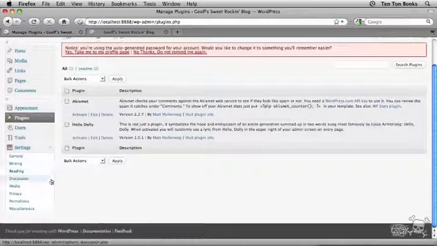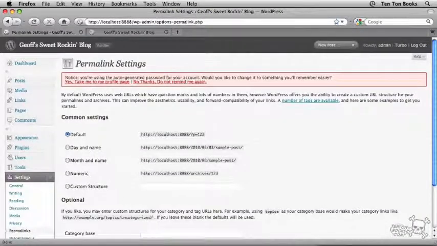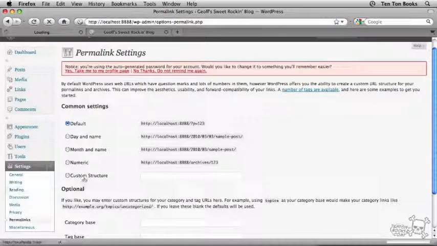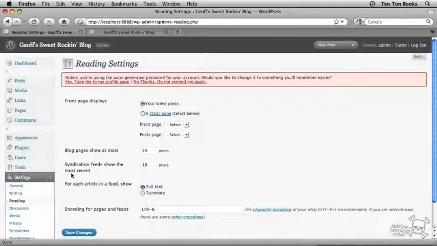And what you'll find underneath settings is some options, some settings for customizing our blog. For example, permalinks. We'll talk about permalinks. You can set your reading settings, for example, as well, and so on.